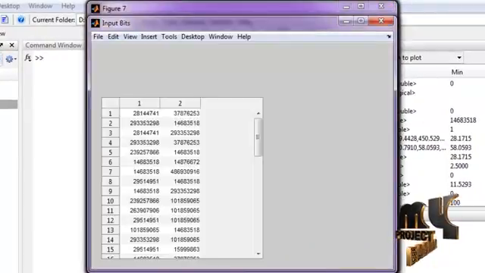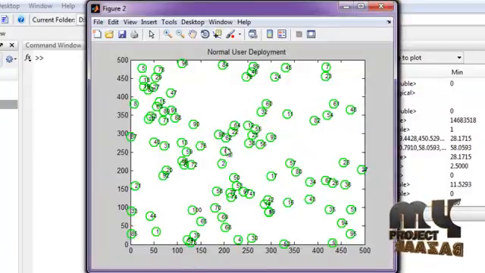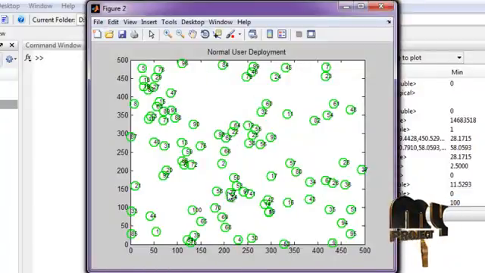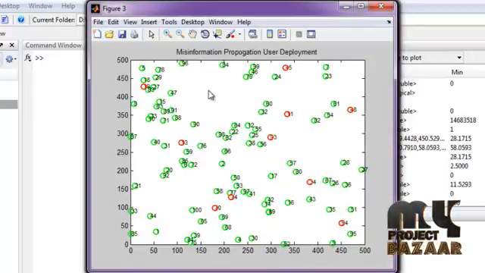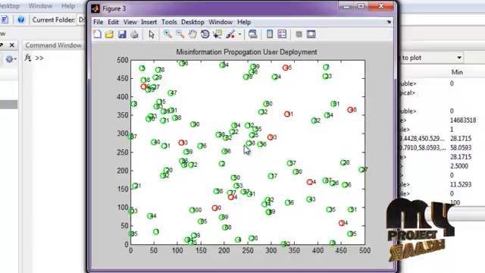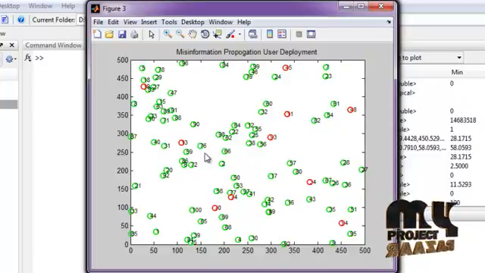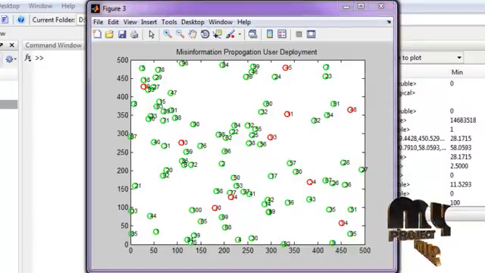This is the graph. The first column represents the number of nodes, node IDs, and the second column represents the number of edges. This is the normal user deployment. Here users are deployed randomly. And this is the misinformation propagation user deployment. The red color node represents the misinformation propagate node. These nodes are taken randomly and deployed. Green color node represents the normal user node.